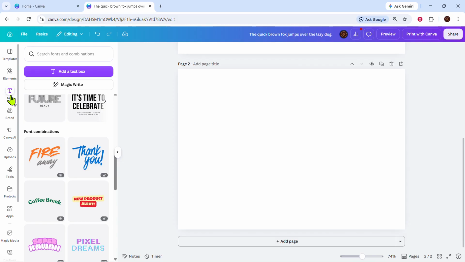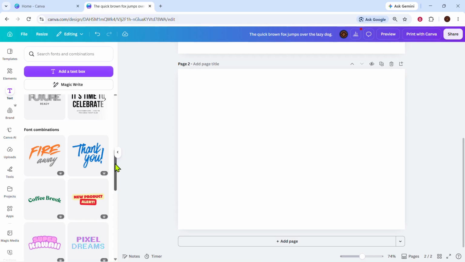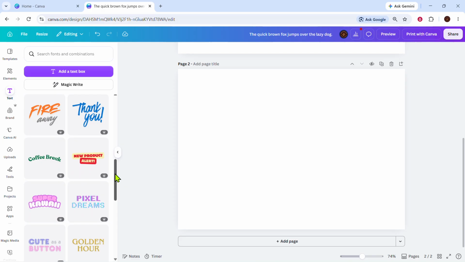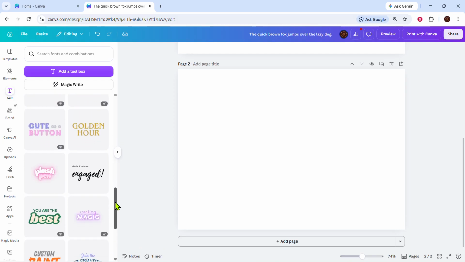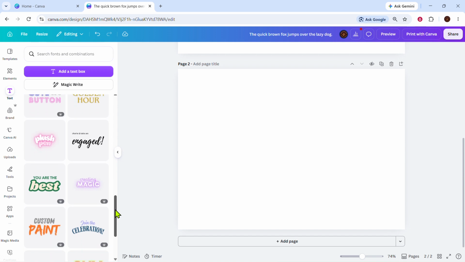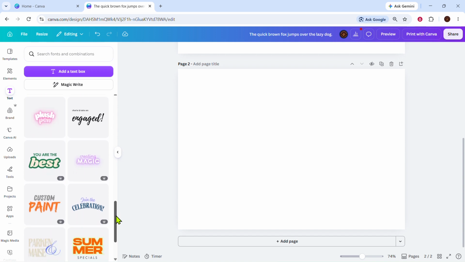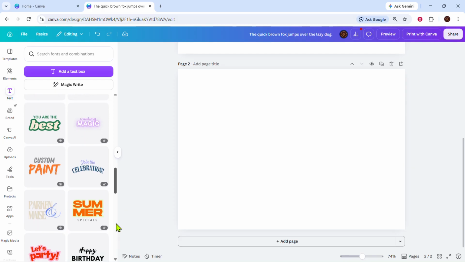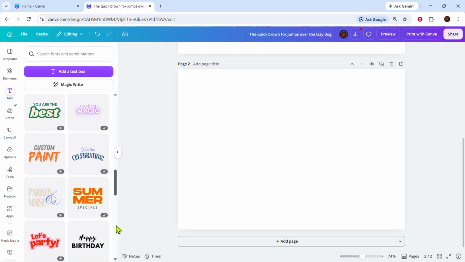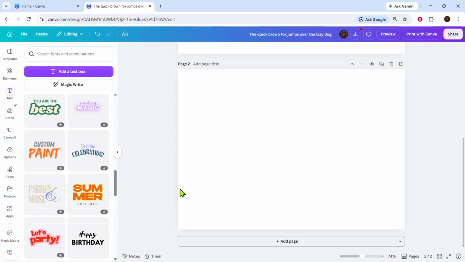After that, scroll down through the text panel until you reach the font combinations section. This area is designed to help you discover fonts that work well together, which is helpful if you want your design to look cohesive without spending too much time testing pairings manually. As you browse, you'll see different preset combinations that can give you inspiration for titles, subtitles, and supporting text. This is a great option if you're not completely sure which fonts match well, or if you want a quicker way to build a clean visual style.